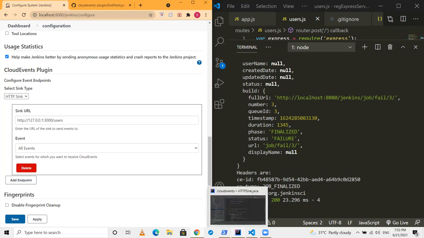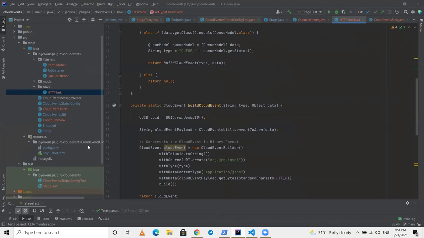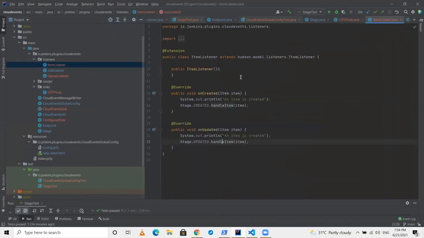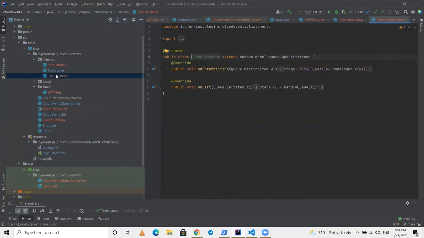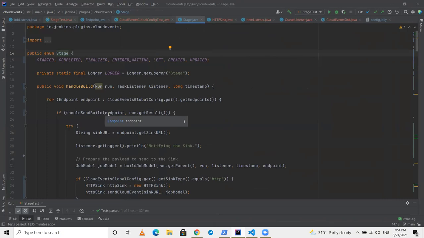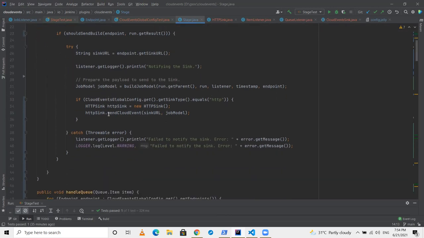Okay, that sounds good. I will also move into some of the changes I'd done, which was just adding an item listener and a queue listener, and as I said, all of them are basically just going into this stage class, which then decides what to do with the object it's receiving.